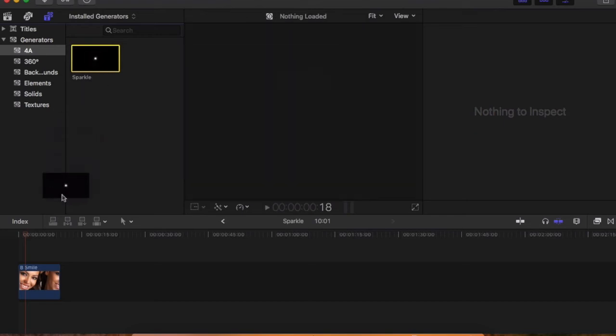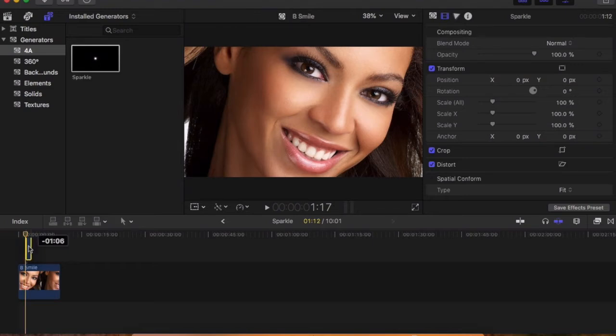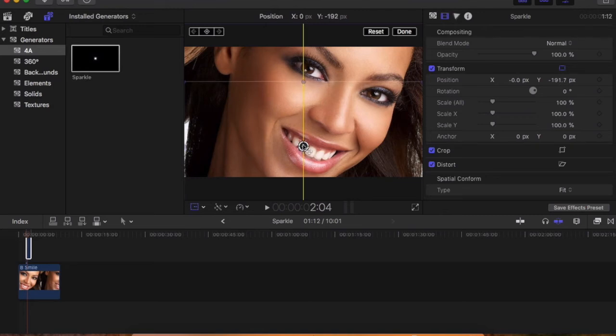So I'm going to drag this down, and I'm going to drop it right where I left my playhead. But now, of course, it just appears in the middle of the screen. So we need to transform this and drag it over to one of her teeth. Let's put it up over here.